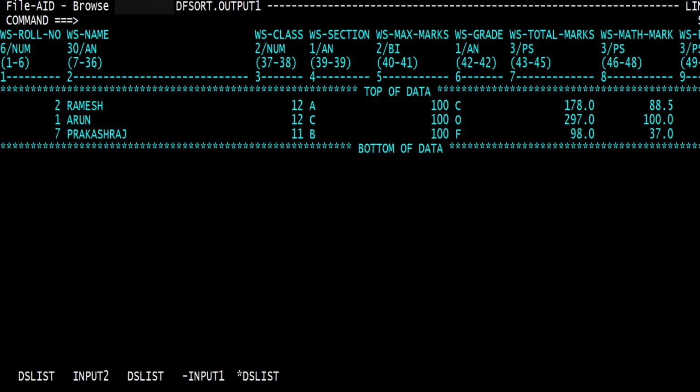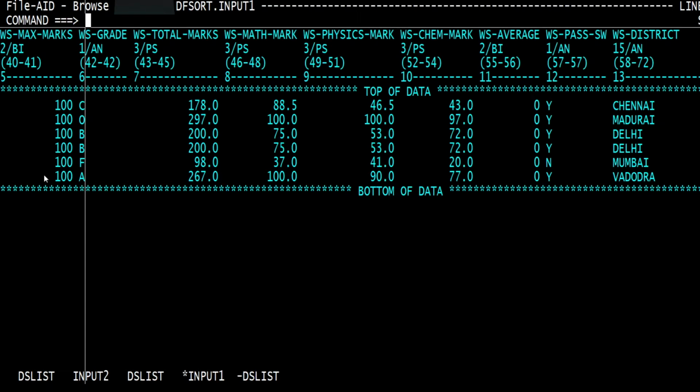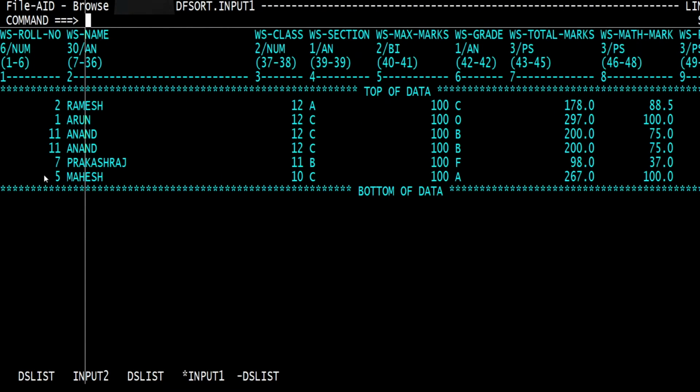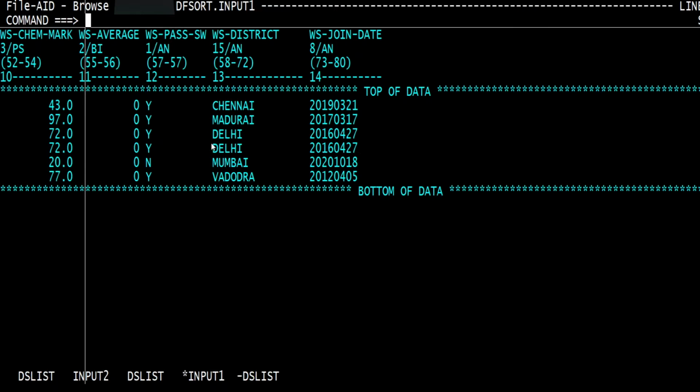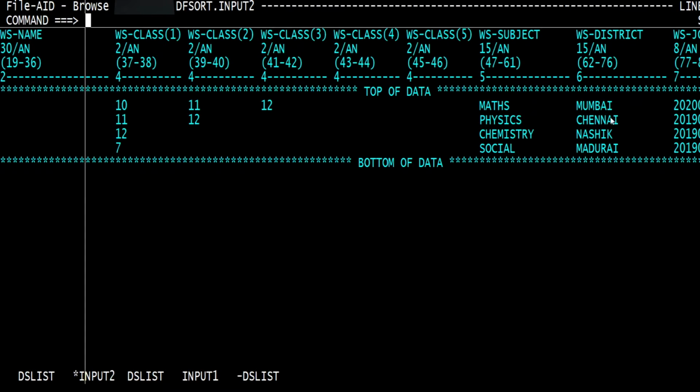So after running our job, this is the output file which has been generated. Here we can see that we have only 3 records, and also that the teacher's name and the teacher district has been appended to the output file. So if we see the input file, which is input 1, which is a student file, we have 6 records, of which the districts Chennai, Madurai, and Mumbai are the only matching districts from the input 2.